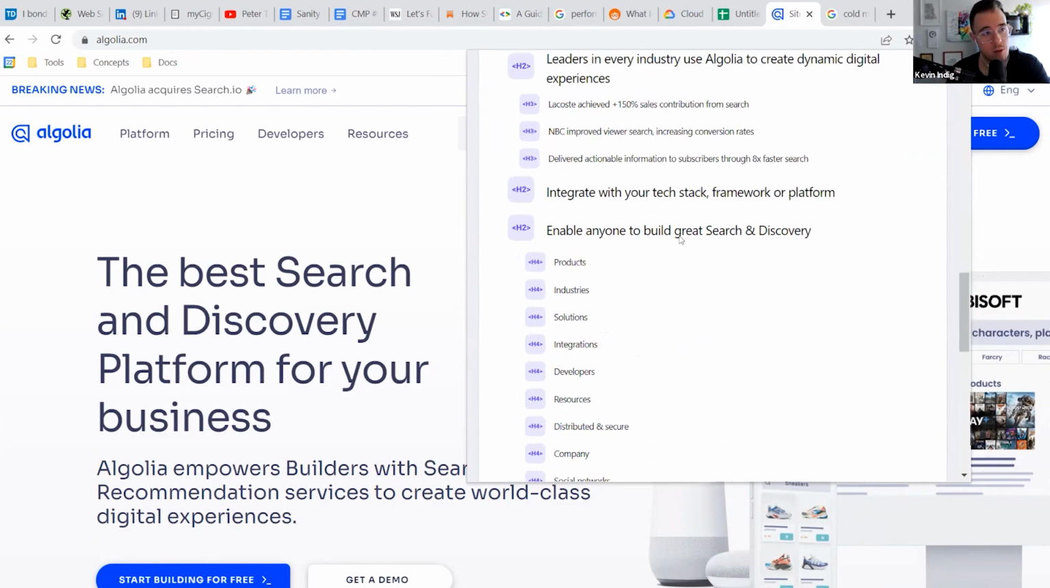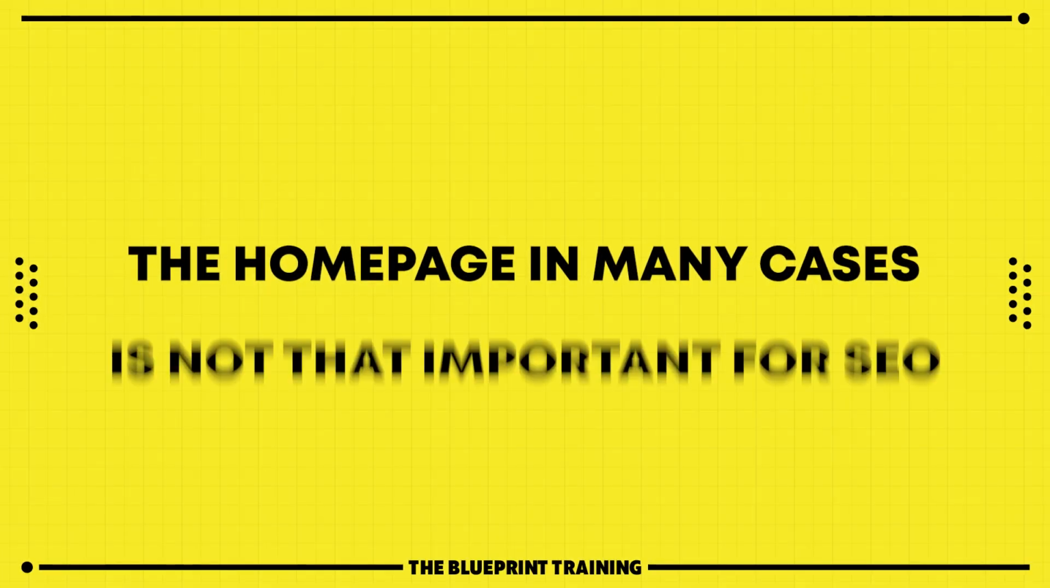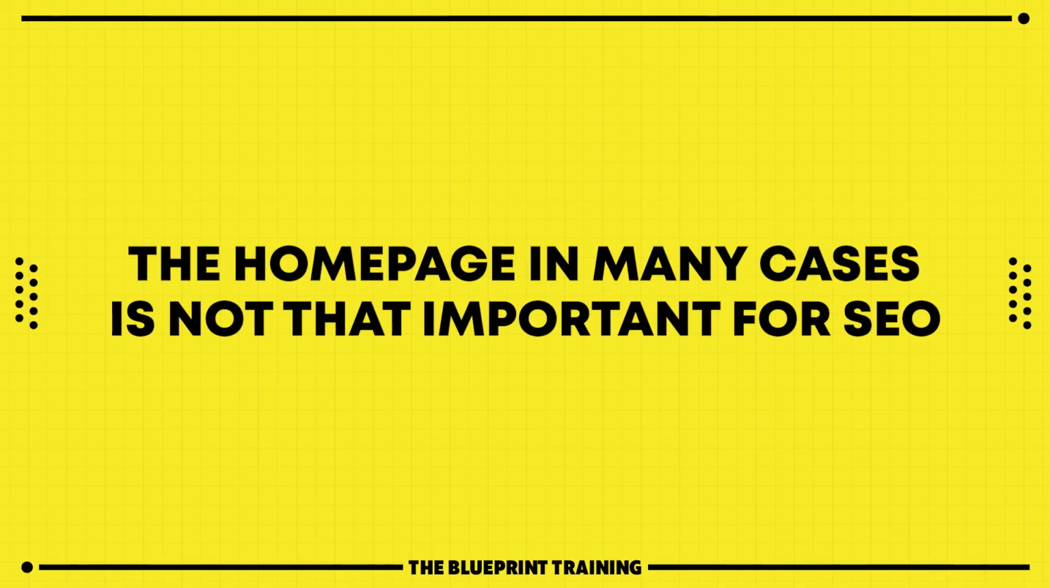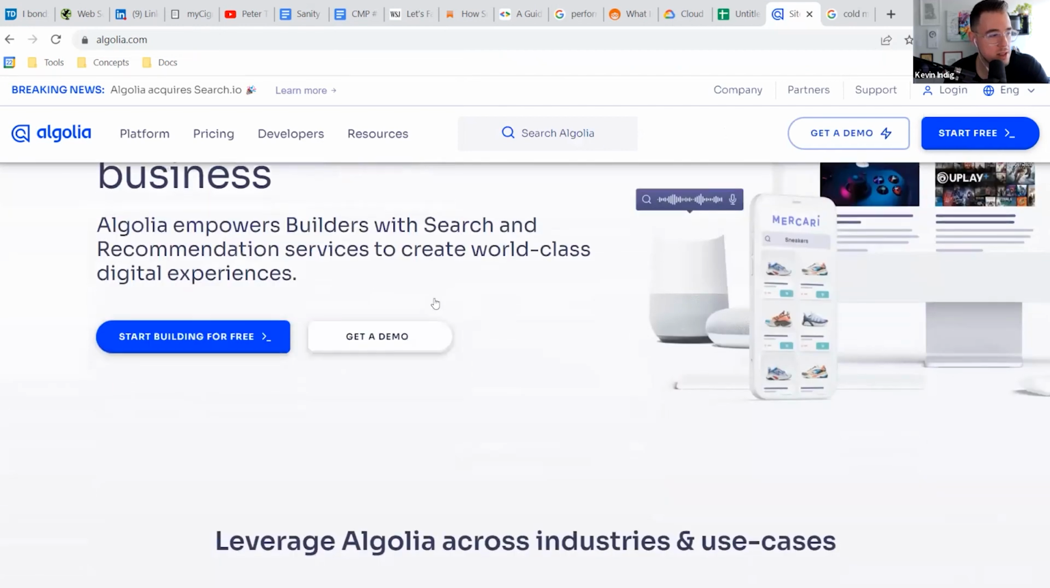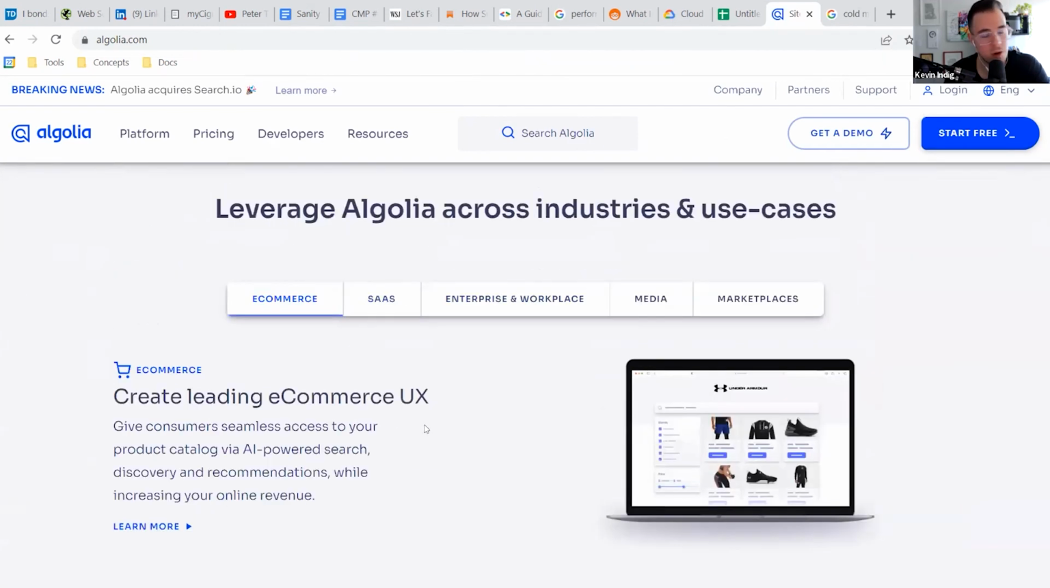However, I'm also going to be fair and say that I think the homepage in many cases is not that important for SEO. Sometimes you can optimize it for a head term, yes, but most of the time it's just a page that I like for distribution, and that I like to optimize to make it easier for users to find information quickly.